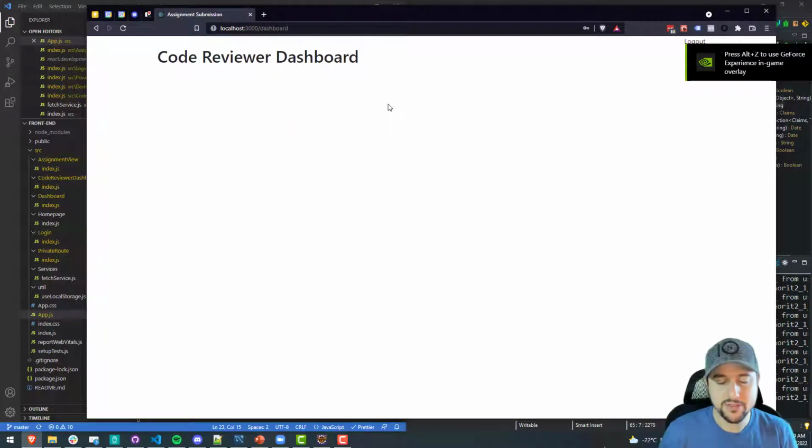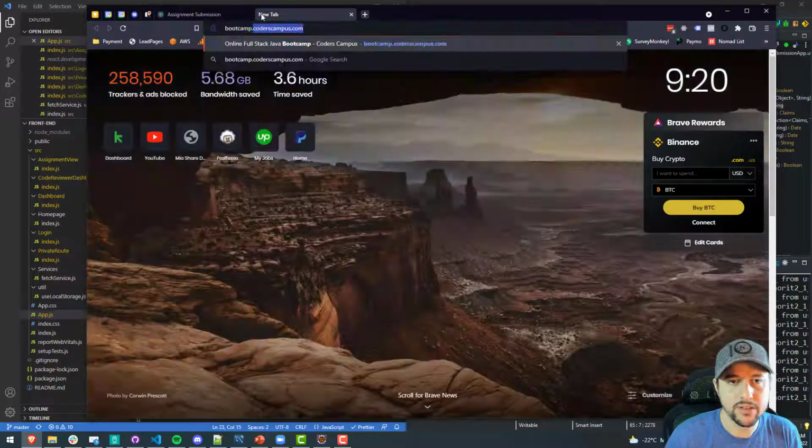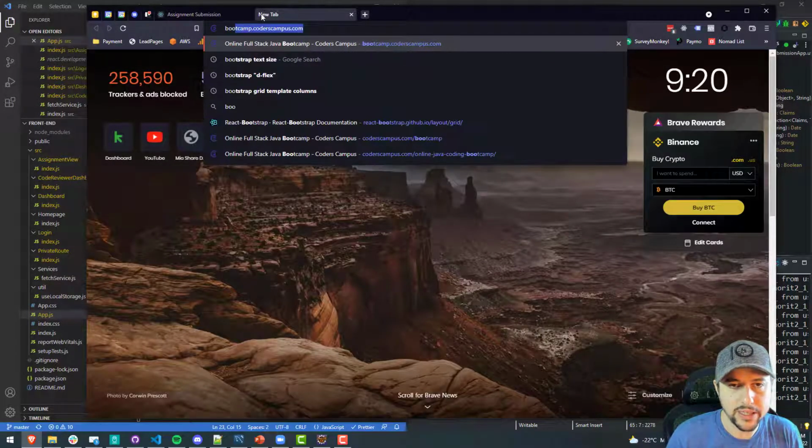This dashboard is obviously very bare, so we need to have a few things here. The first thing we need, which I wrote down on a piece of paper, is a little section for assignments that are currently in review. When we do that, I want to lay them out appropriately.